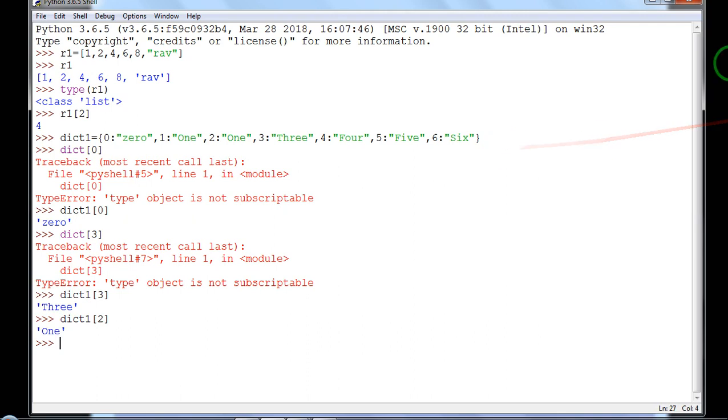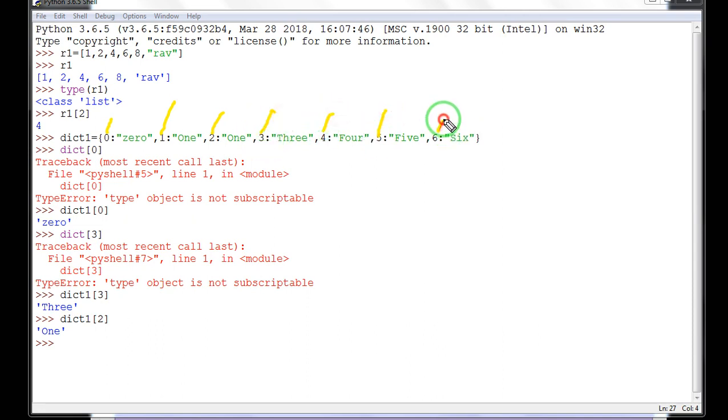Keys must be unique in a dictionary. The key is 0, I can't again give 0 over here. I have to give some other key. It can be a string key, it can be a tuple, it can be any immutable type. The key can be of any immutable type. This way I can access a particular value present in a dictionary.